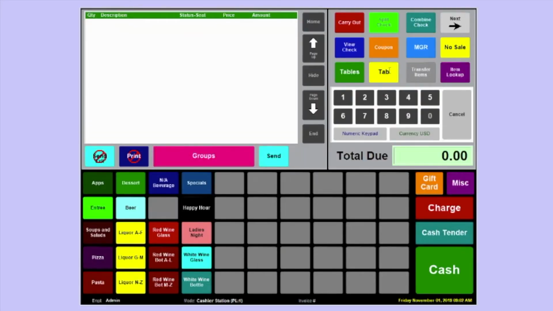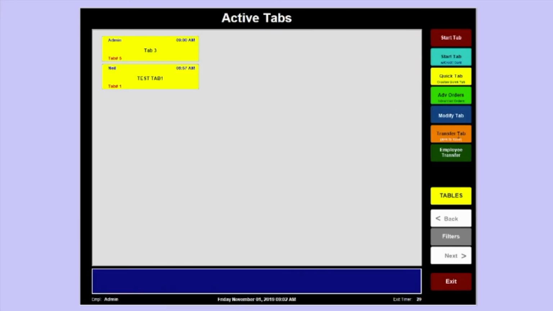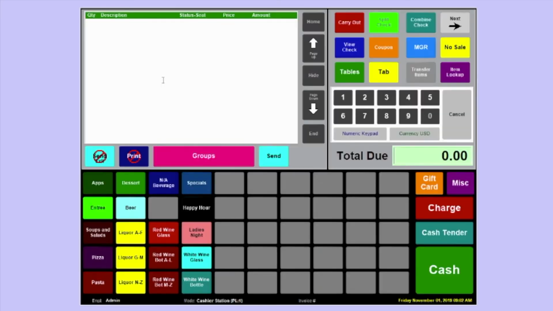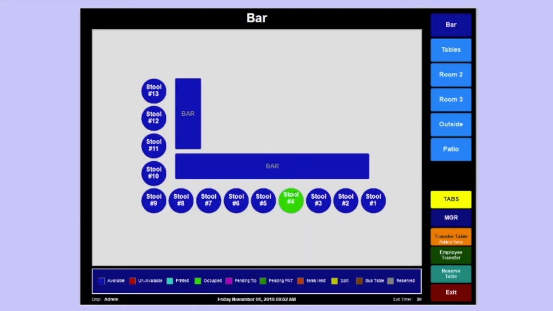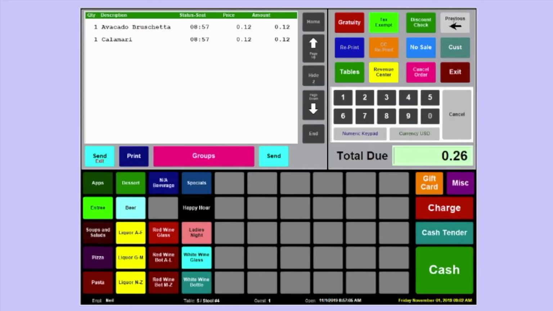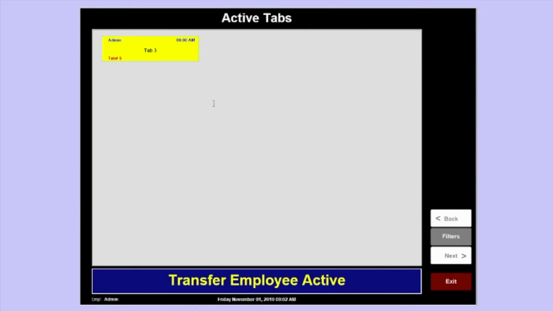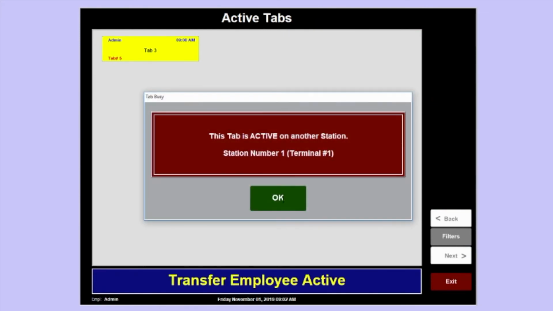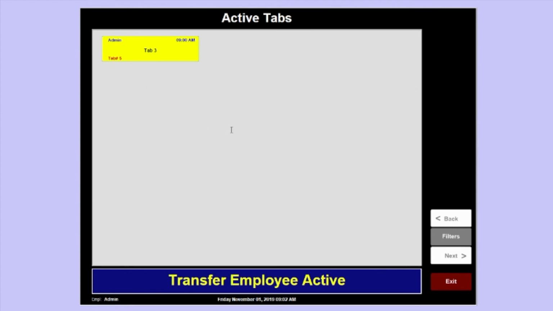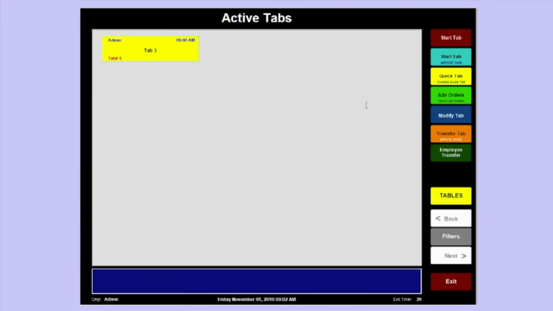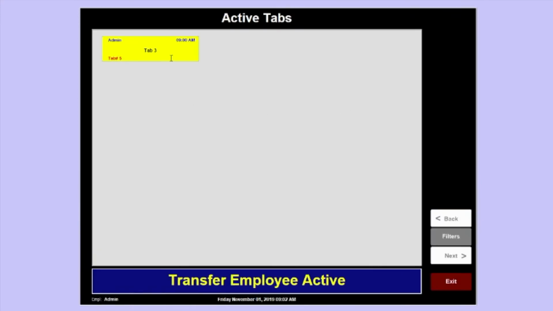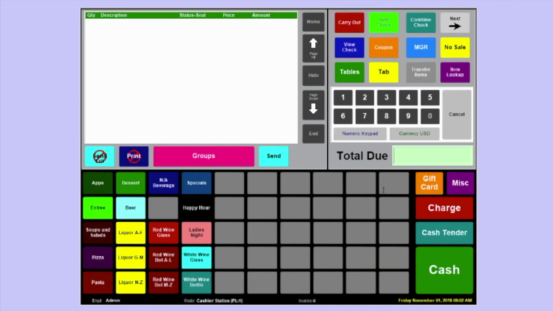The other things we can do, we can transfer the tab to a table. So we just click the tab, click the table. We go to the tables, and now it's on that table. And the last thing that we can do in the tabs is transfer it to a different employee. So we'll click the tab, and we can't do that because that tab is already active on another station, and I don't have any other employees clocked in. The last thing that you can do is transfer the tab to another employee. I don't have any other employees clocked in right now, so I won't be able to do that.